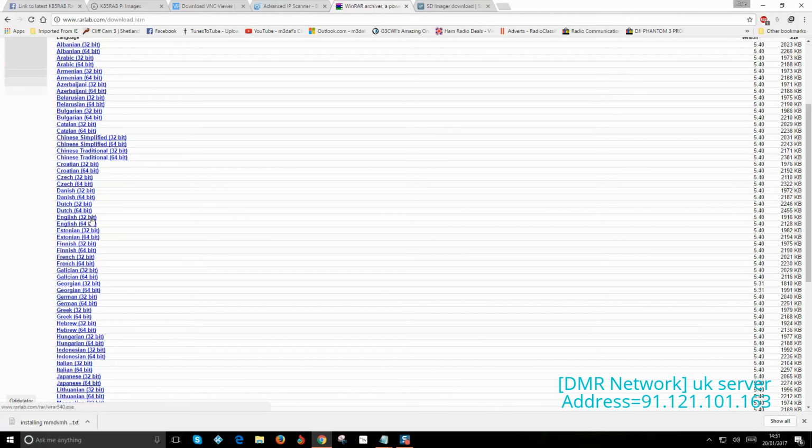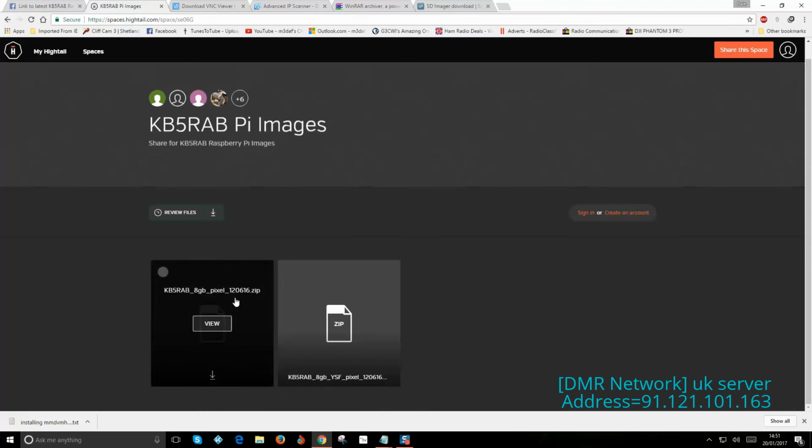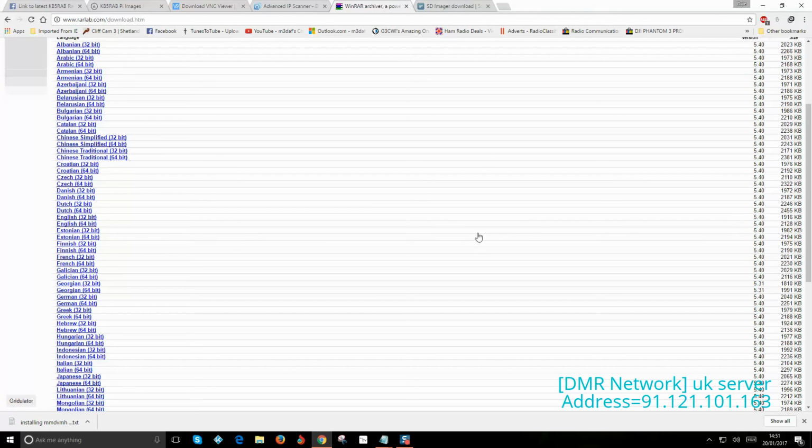Now, same again, if you've got a 32-bit computer, click on 32-bit and download and install. Or whether you've got a 64-bit, download and install, just click on that. Okay, that is for unzipping RAR files, zip files and so forth, which we'll need because you've downloaded the KB5 image, this one here. As you can see, it comes down in a zip format, so you're going to have to unzip it and put it into a file. Okay, so that's what WinRAR is for.